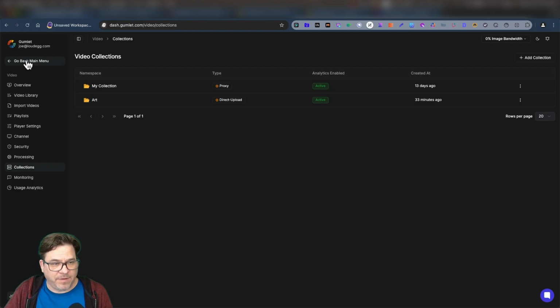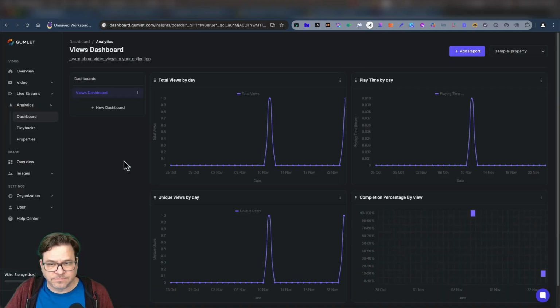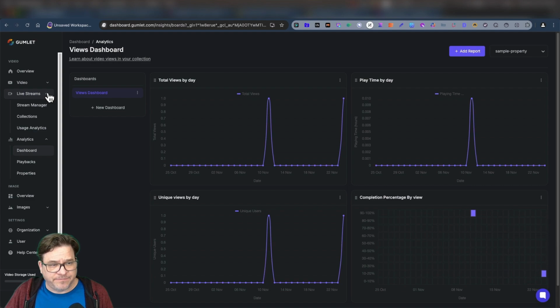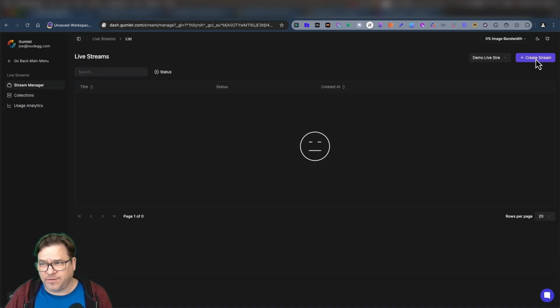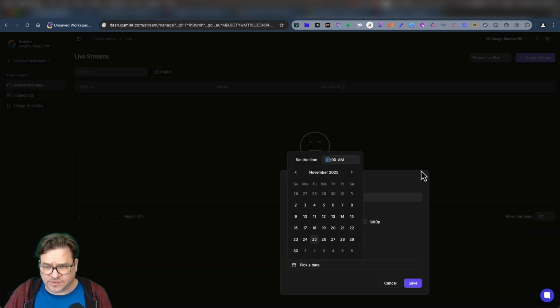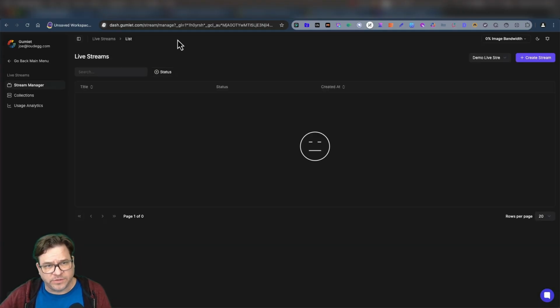Go back to main menu. Here's the analytics. So you could see the views that you're getting, all the analytics in one place on a dashboard, see who's opening the videos, playing the videos, what's going on with your videos. It's great. There's also the live streams that you could stream to your channel. You create stream here. You could schedule it, pick a date, start time. Gumlet has this whole system, whole platform, all in one spot.